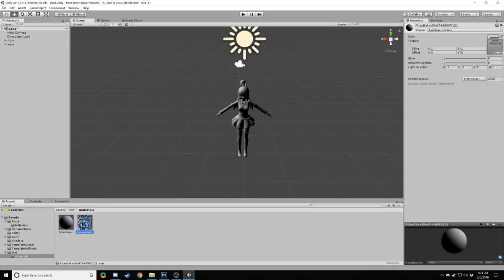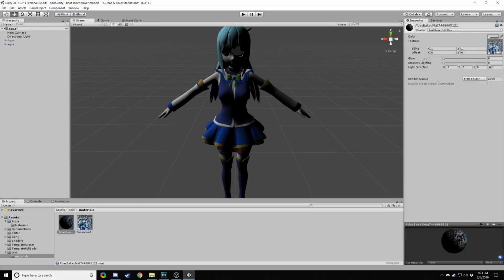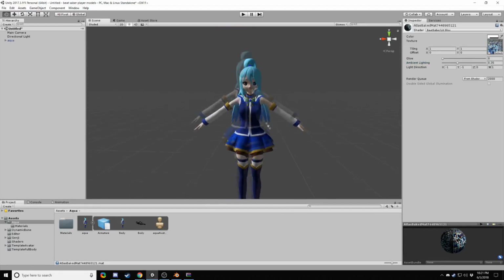And then you're going to drag and drop the image into this texture box. What that'll do is give the model a texture, and then you can play around with some of these settings. The only thing you really need to play around with is the ambient lighting. It's best to have it around 0.3 or 0.4-ish, somewhere around that area.